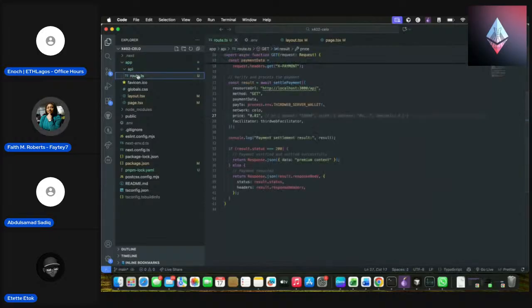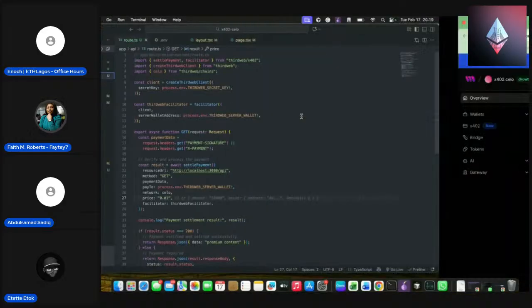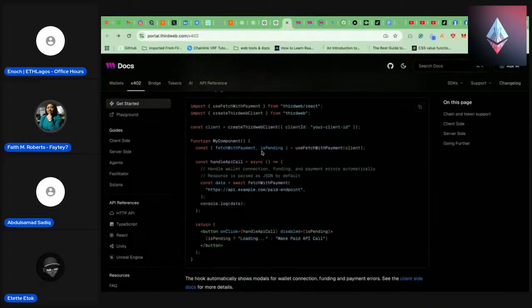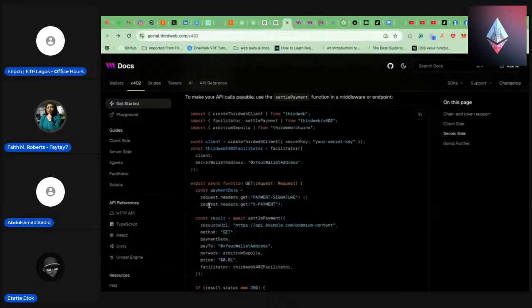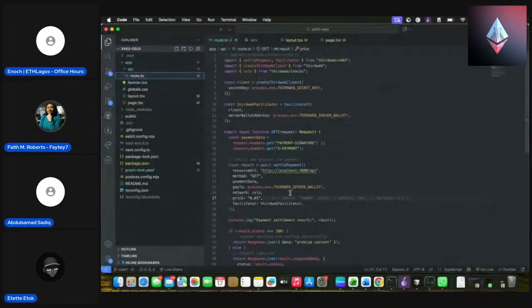And then the next thing is you have to create an API file called route.ts. Very, very simple, just go through the very simple example by Thirdweb. On the client and server side, this is what is going on here. It is important to create the Thirdweb client from the Thirdweb facilitator settle payment. For this to work, you need to do some imports and import Thirdweb into your application. It's very simple.